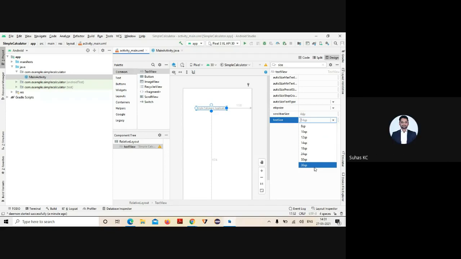Yes, sir. So what is the use of SP? The size can be specified for any component, either in DP, display pixels, or if you want to go for characters, I can change that too. SP stands for scale independent pixels. So I can change the scale independent pixels. See, I've changed the size, and I can drag and drop here, like this.